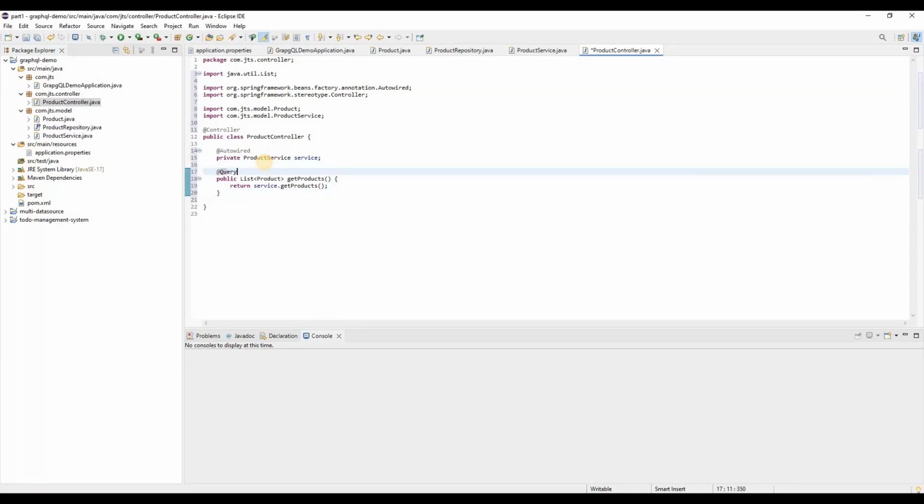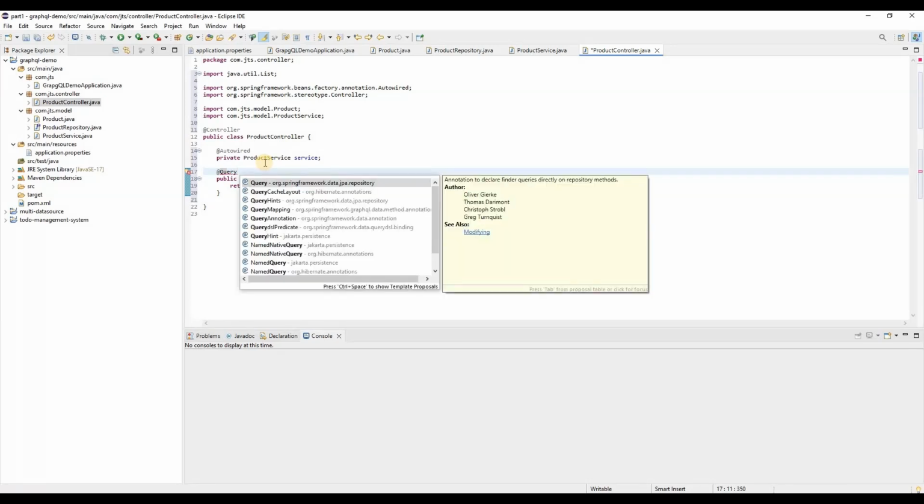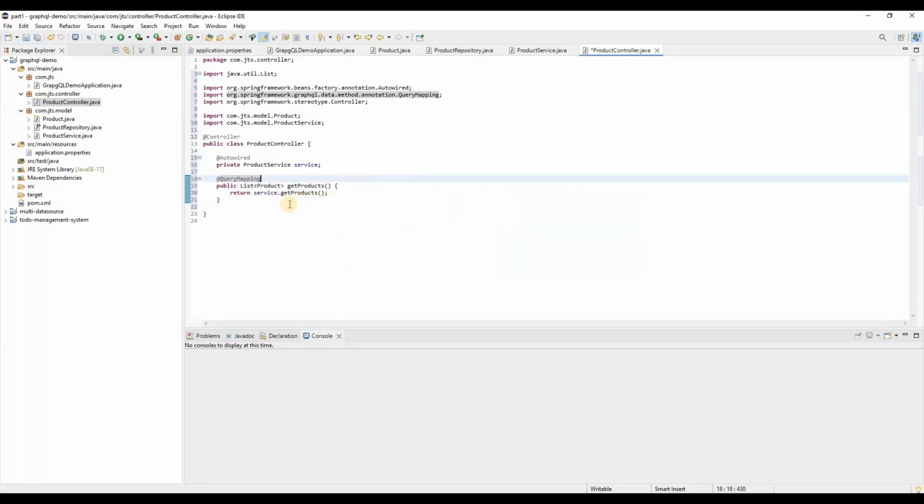Okay, this is the annotation, QueryMapping. You can see that it is coming from the GraphQL data method annotation. So this QueryMapping we need to use over here, just to get the data. Okay, it means if we want to fetch anything then we need to use this QueryMapping. So this QueryMapping is coming from GraphQL.